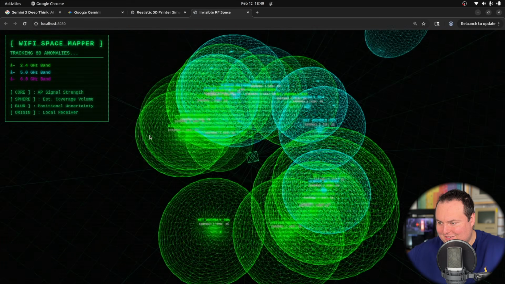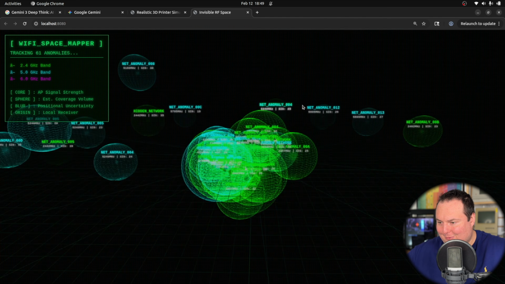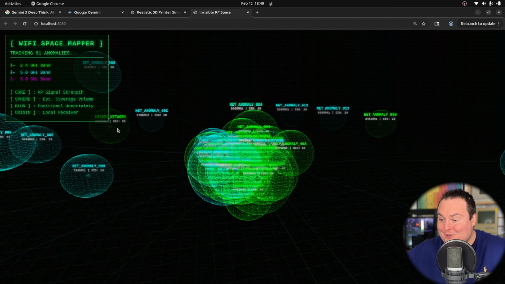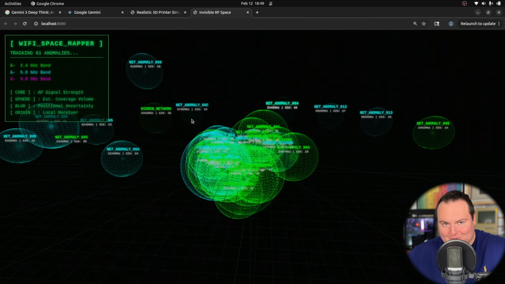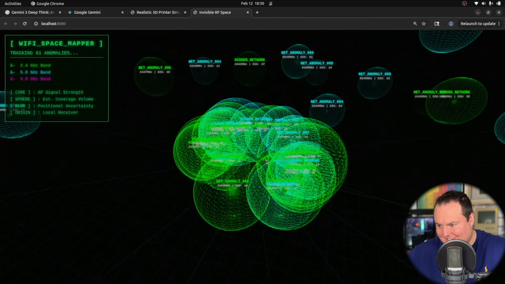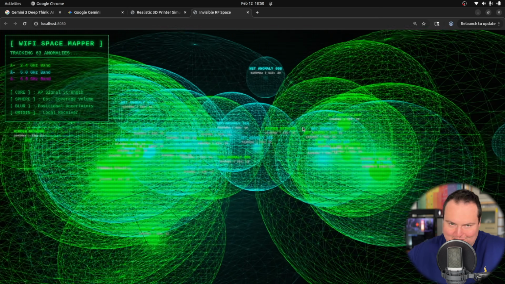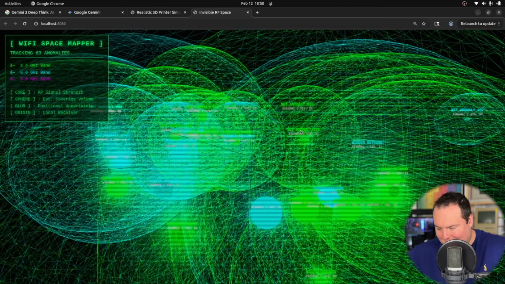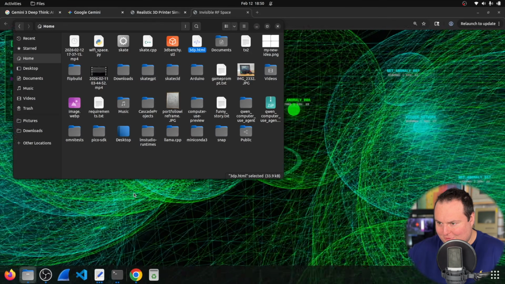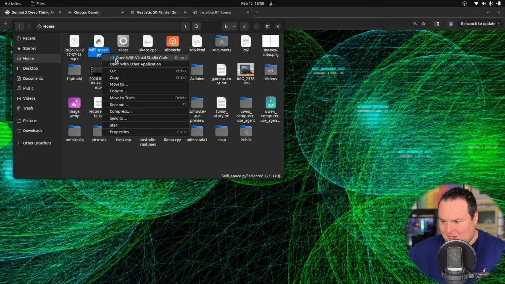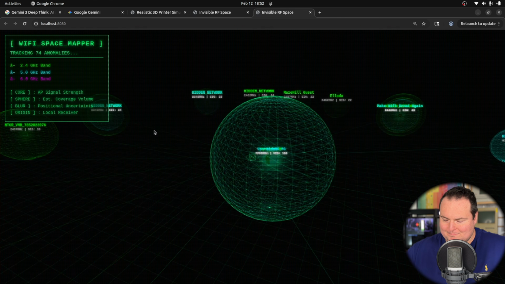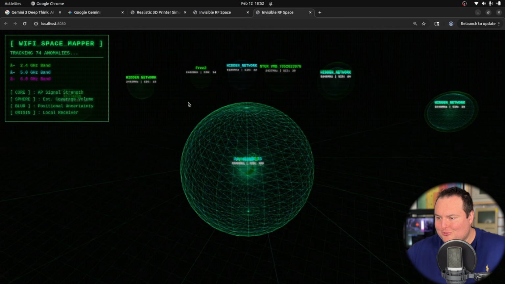All right, I probably should have had it use the actual SSID names so I could figure out what the heck is going on. Hidden network. Interesting. So perhaps a network that's not actively broadcasting its SSID, which is just an option in like your router dashboard to not broadcast it. Let me take a look at the actual script and see if I can get it to not cover up the access point names.